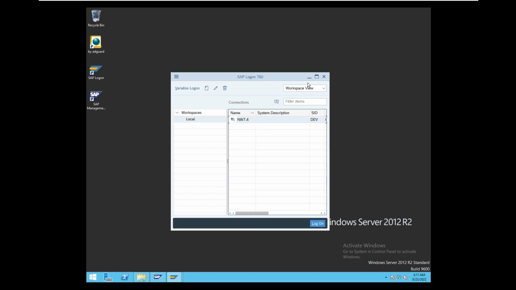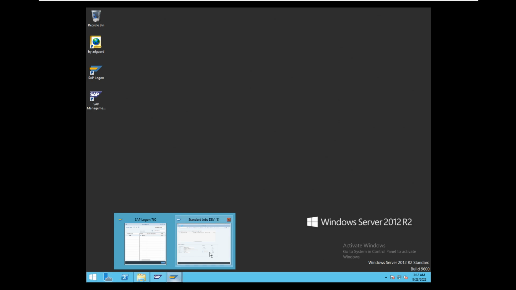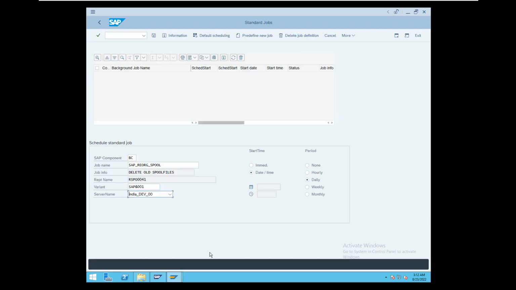If you have 5 application servers, then choose any one which has the background work process. You will get a list of 5 application servers. You have to select the one on which you want to execute this job, select immediate, and I am going with none as of now, and say save.